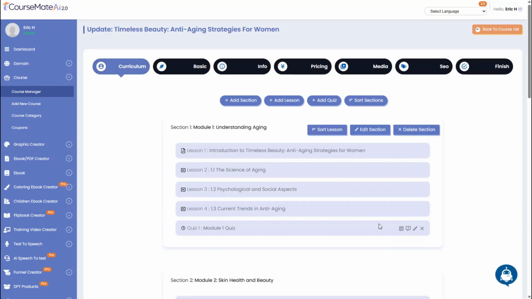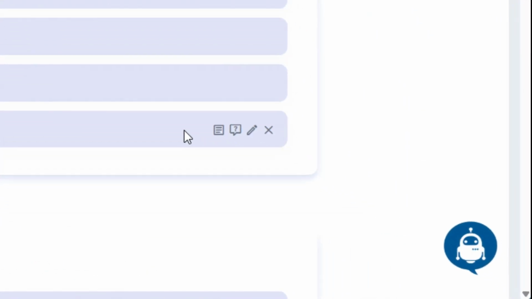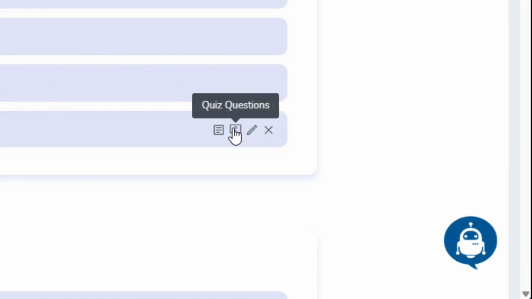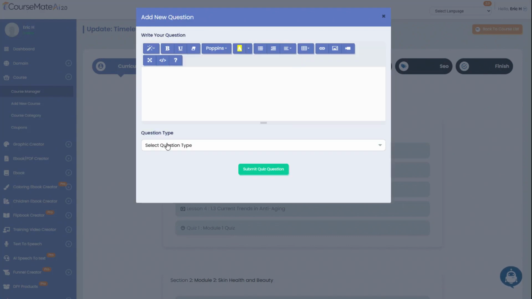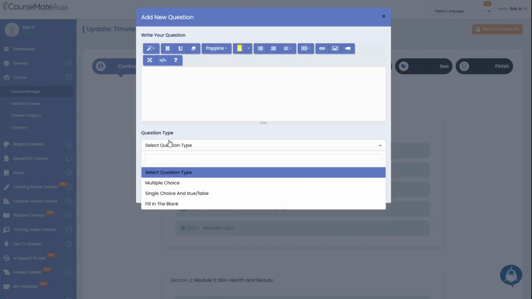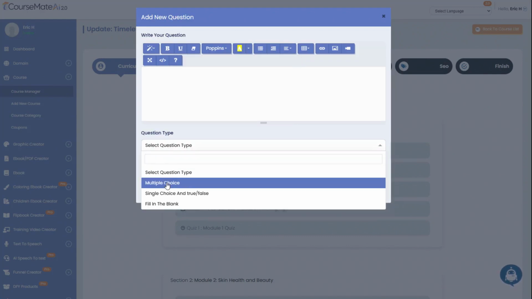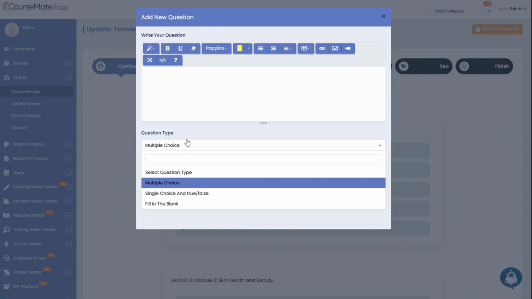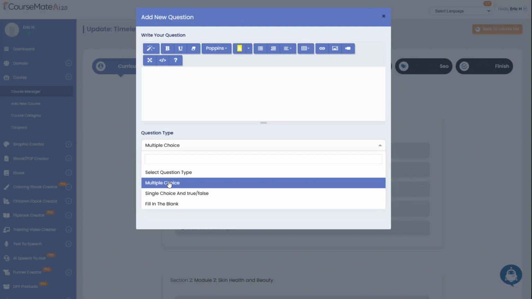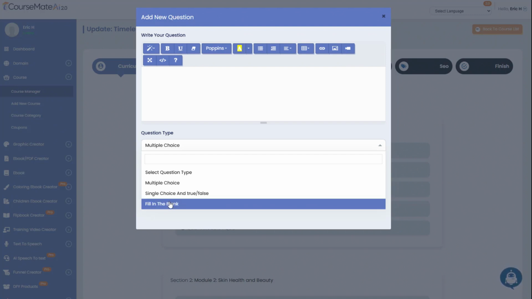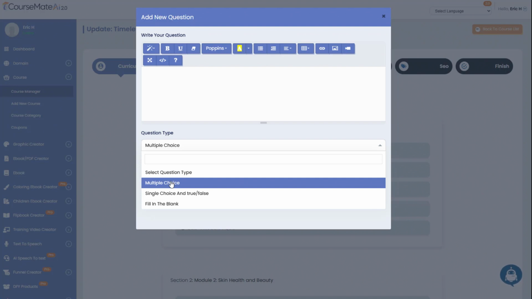Now, if I hover over this quiz here in section 1, we have quiz results, quiz questions, edit, or delete. So we're going to go to quiz questions. We're going to click add new question, and the question type is going to be multiple choice for each of these. Now, the other types of questions that you can use are single choice, true false, or fill in the blank. If you wanted to utilize a particular type of question, you could specify that to the AI when you are creating your quiz.